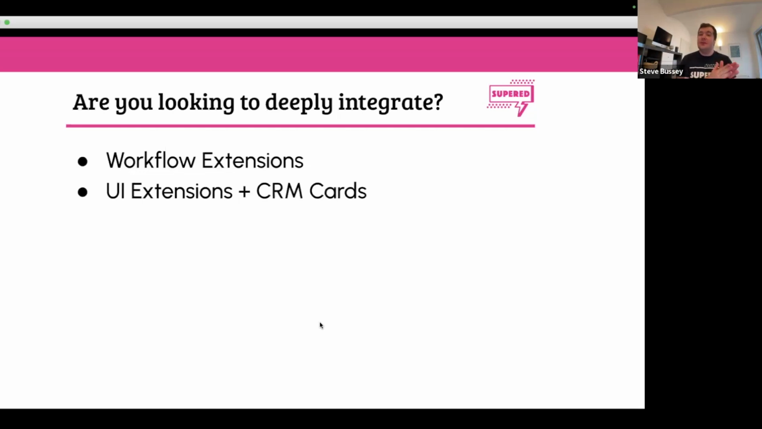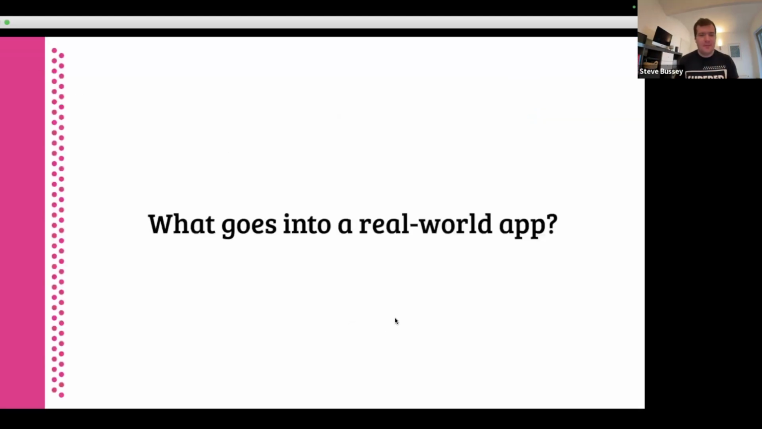And then the question is if you're looking to deeply integrate or not. What I mean by that is, do you mean to change the actual experience of HubSpot? If so, the workflow extensions and the UI extensions are very, very powerful.